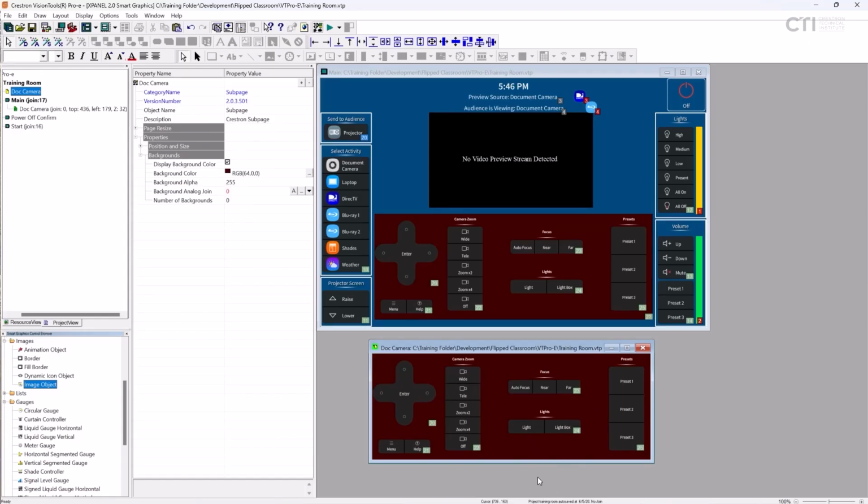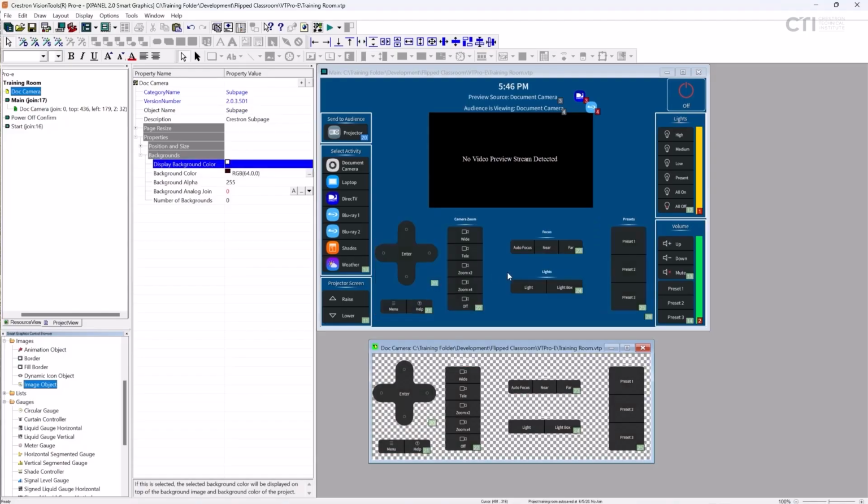The last thing I want to do is turn off the background. Click inside the subpage anywhere that is not an object. Make sure the property grid is showing the Dock Camera subpage properties. Uncheck the Display Background Color box. Now we can see exactly what the Document Camera subpage will look like on the main page interface.